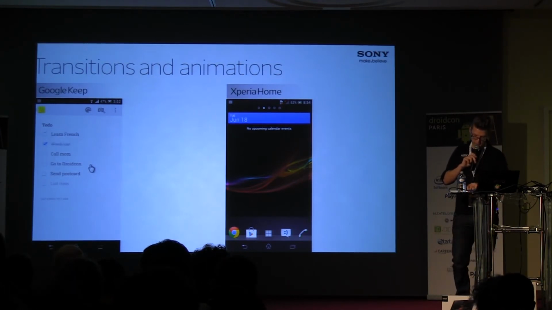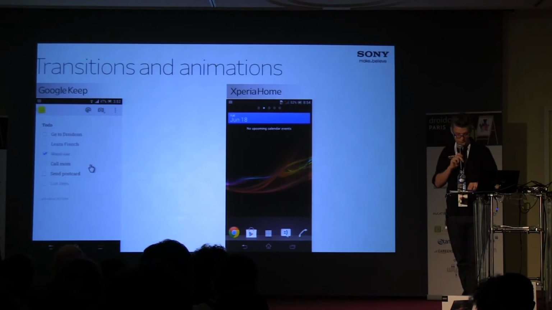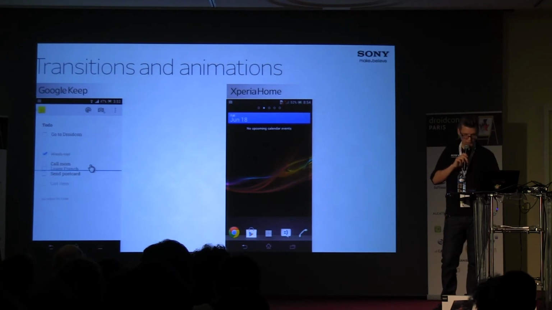So that's a good example of where you could use it. So this is typically a layout animation, or layout transition, actually. And the next example is from our very own home application.